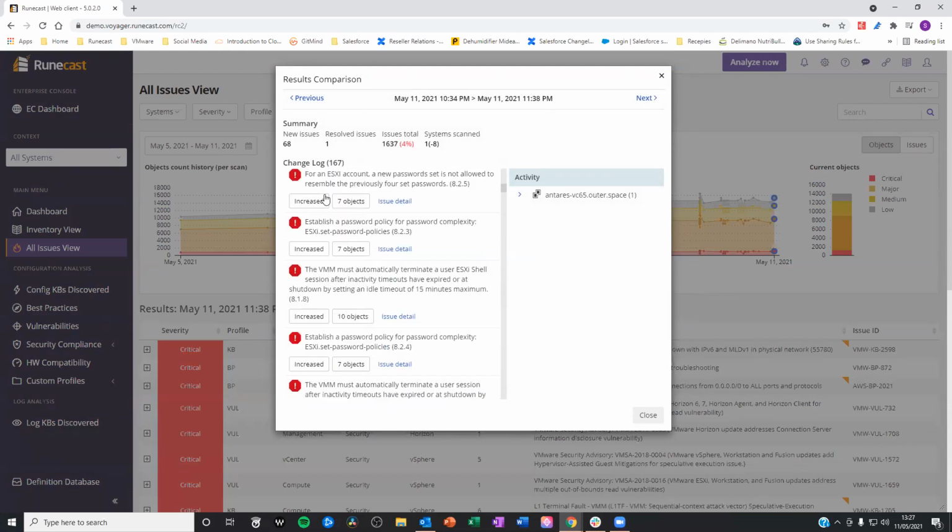We'll also see in here increased and resolved issues. So, if it's increased, it's happening on more objects. And if it's resolved, obviously, I've remediated that on a few objects since that's happened.